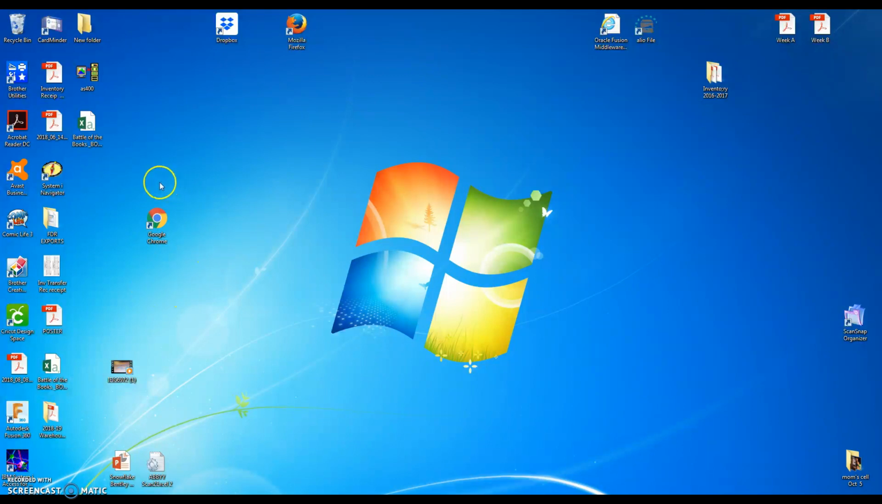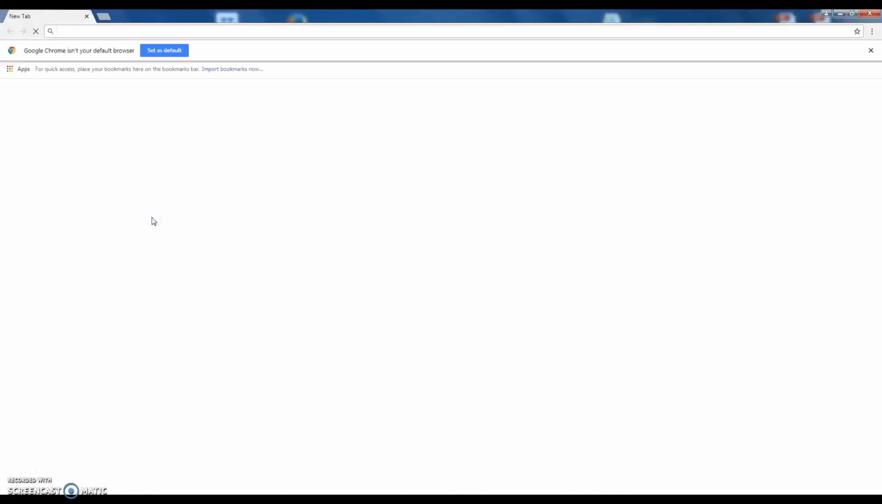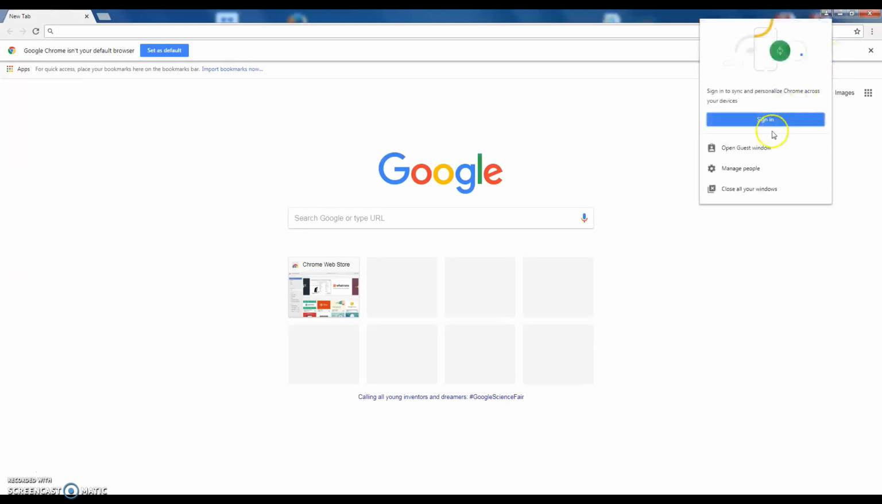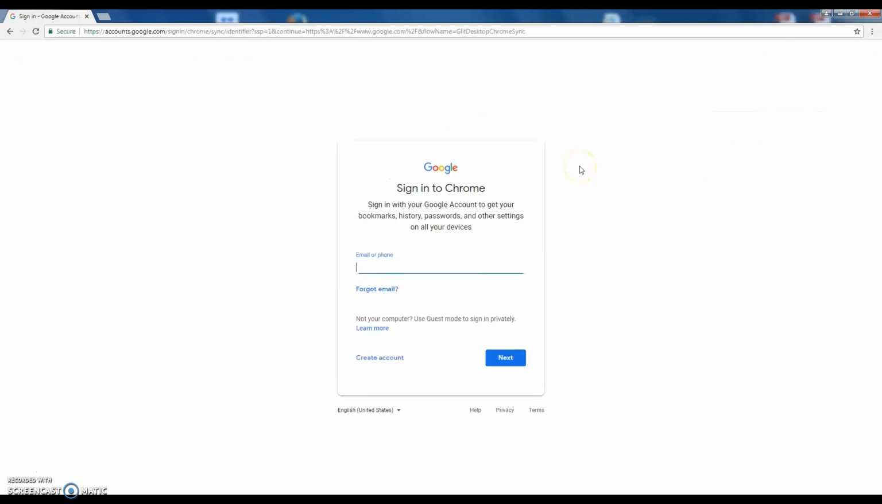First, you must click on your Google Chrome browser. If you don't have it, just simply download it from the internet. Now, this screen might give you a sign-in button. If it doesn't, just simply go to the right-hand side. On the little tab, there should be a person. You click on the person and it gives you the sign-in pop-up window.